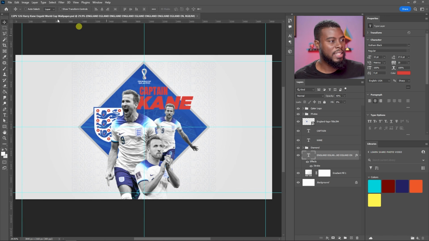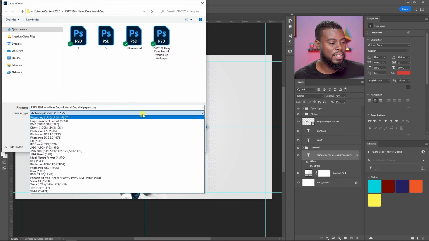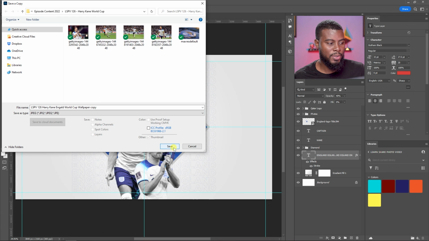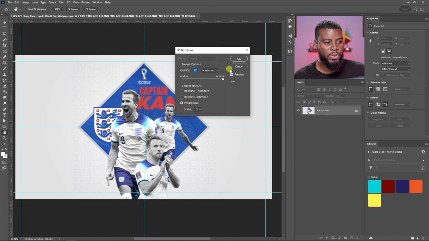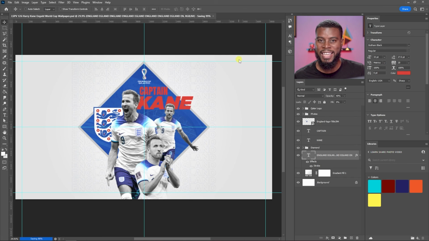All I have to do next is go to File and then Save a Copy so I can save this as a JPEG to post on social media. There we have it. You just choose your quality range. I normally leave it at maximum, and then click OK.